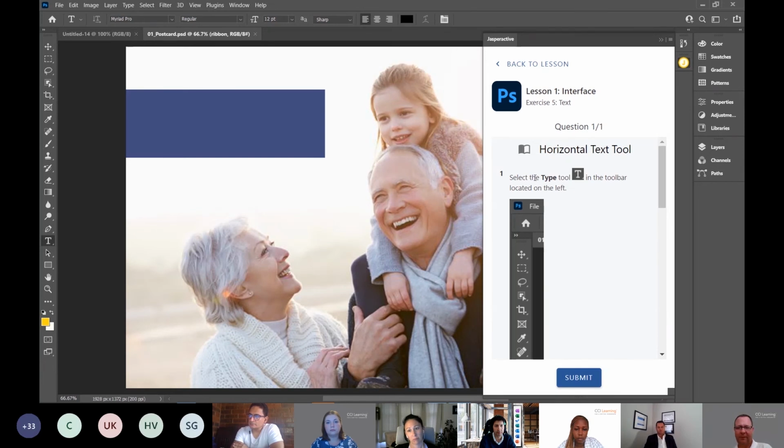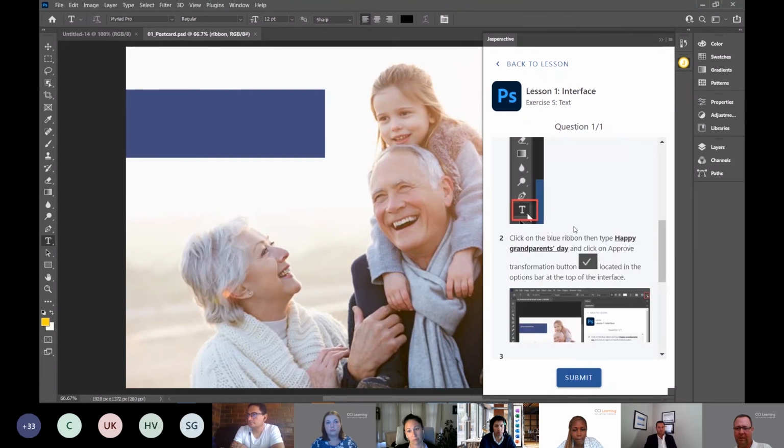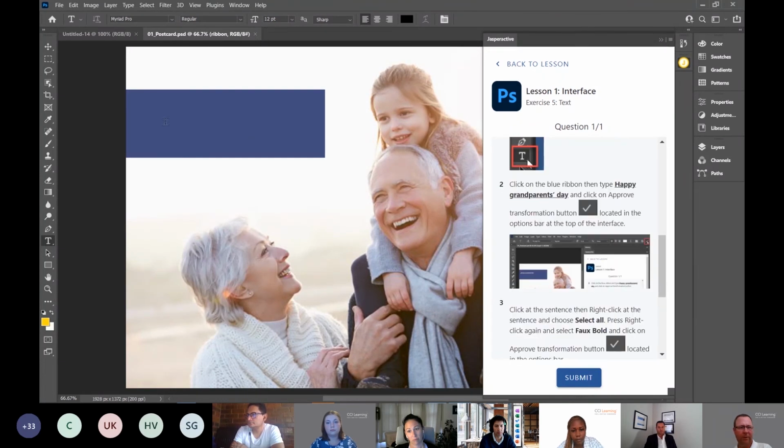Okay, so this tells me to select the type tool. It even gives me the visual indicator that Raul talked about. So I'm going to come over here to this large ribbon. There it is. So I select the type tool. It even shows you what it looks like and where it is. It says click on the blue ribbon. So I'm going to click on it and type Happy Grandparents Day. And then it tells me to click the commit button. Well, that's up here. There it is. It even shows me.